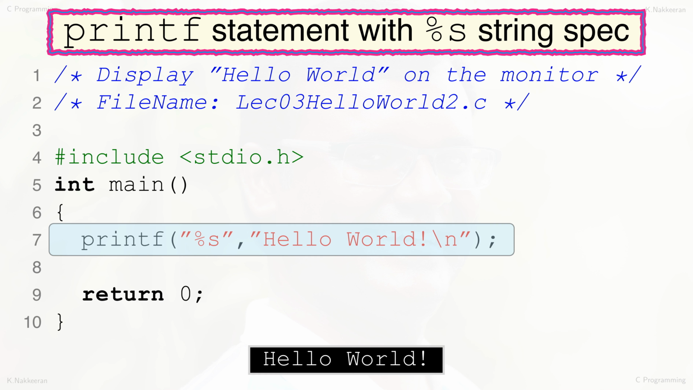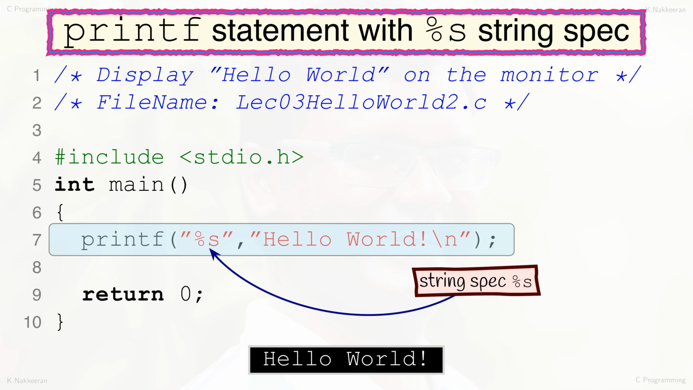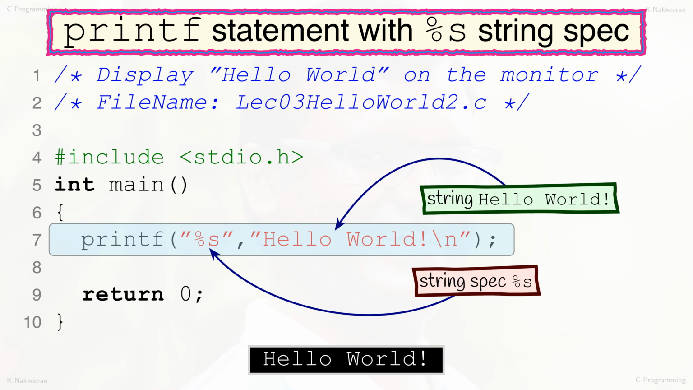In the C program, printf statement in line 7 is provided with the string Hello World through the %s string specification. Here the printf statement has two strings separated by a comma. First string contains the string specification %s that requires a string in the printf statement to display on the monitor. After the comma, string Hello World is provided for the %s string spec.